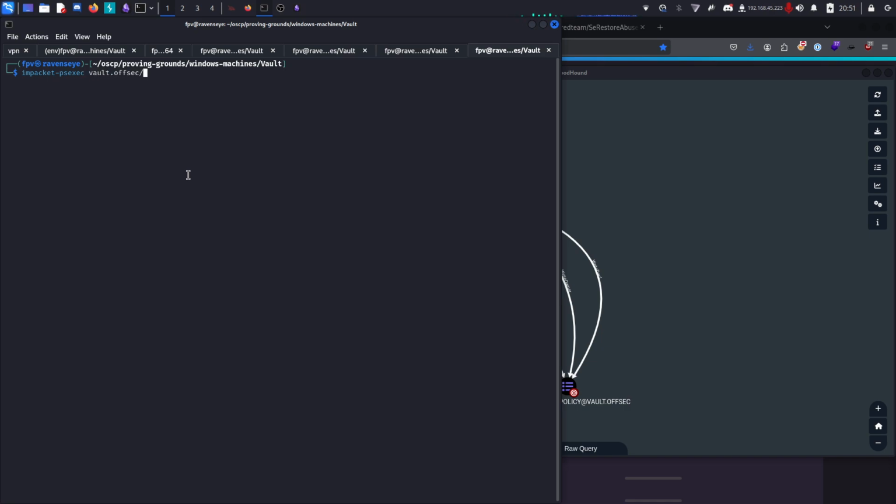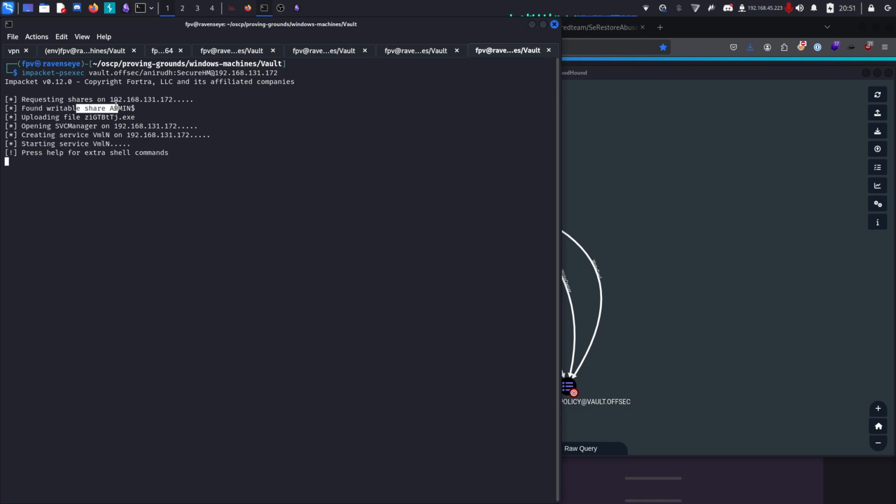vault.offsec, and then the user Anirudh, the password is secure HM, and then the IP address, which is gonna be 192.168.131.172. It's going to request a share. It's writable because we are in the administrator group. If we do whoami, we are NT authority system.